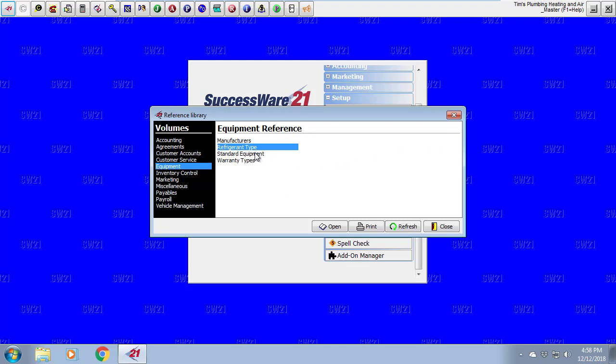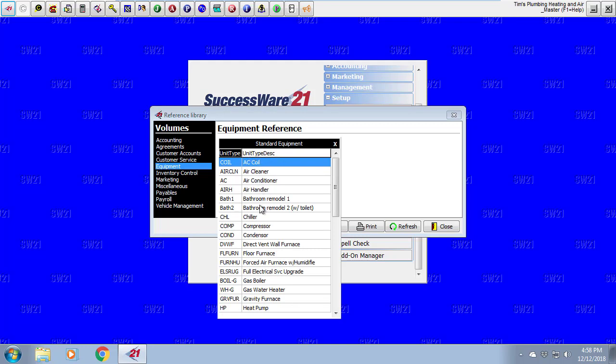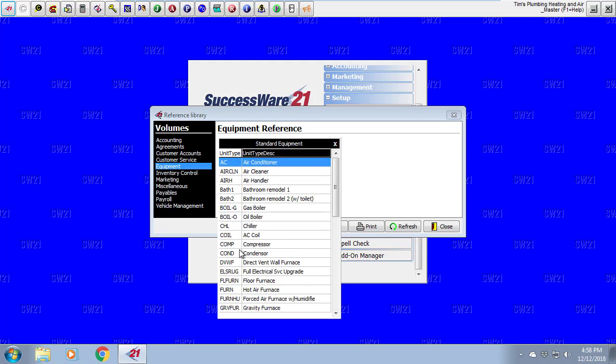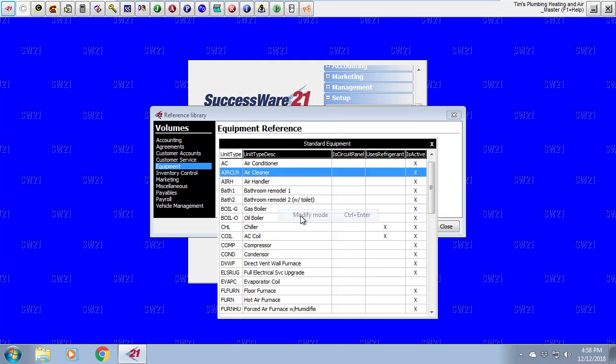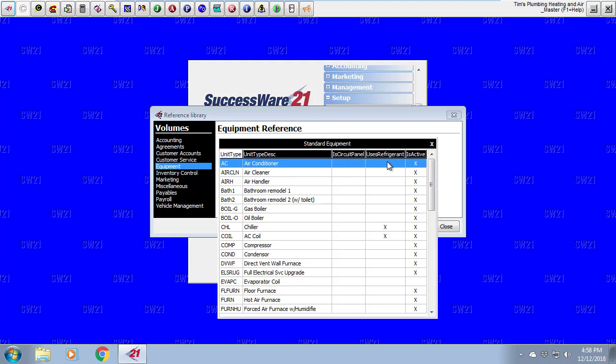The other reference book is the Standard Equipment or Equipment Type list. Here, each of the different types of equipment that you add to your customer accounts is listed. If you bring this table into edit mode, there's a column called Uses Refrigerant. Any of the types of equipment that you have listed that would contain refrigerant, you're going to want to mark as Uses Refrigerant. You'll do so by highlighting the line, pressing Enter, and placing an X in the Uses Refrigerant column. Then press Enter to save.